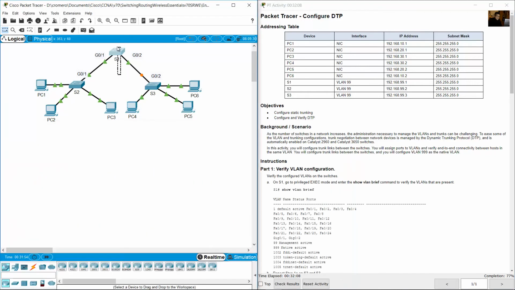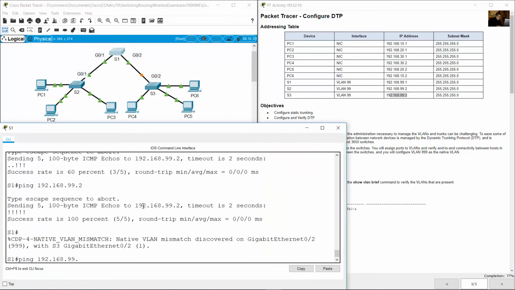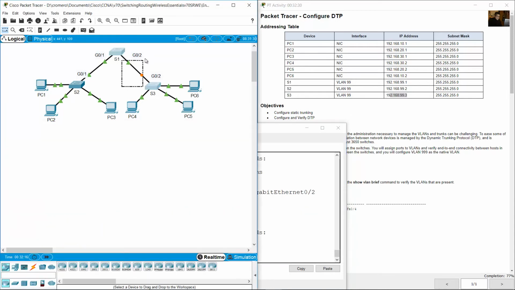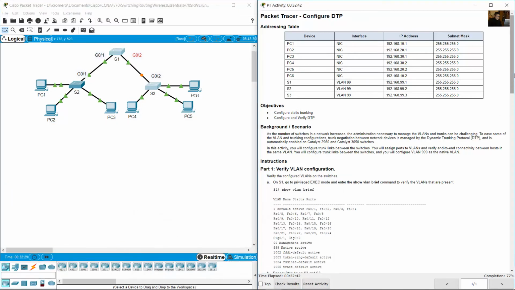And now from S1, ping S3, 99.3. Ping fails because this link was not negotiated. It's not a trunk, so don't worry if ping fails. You will fix this.